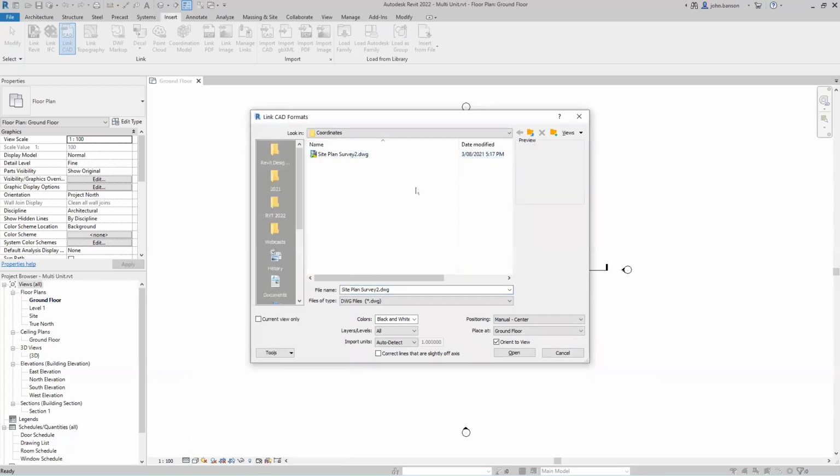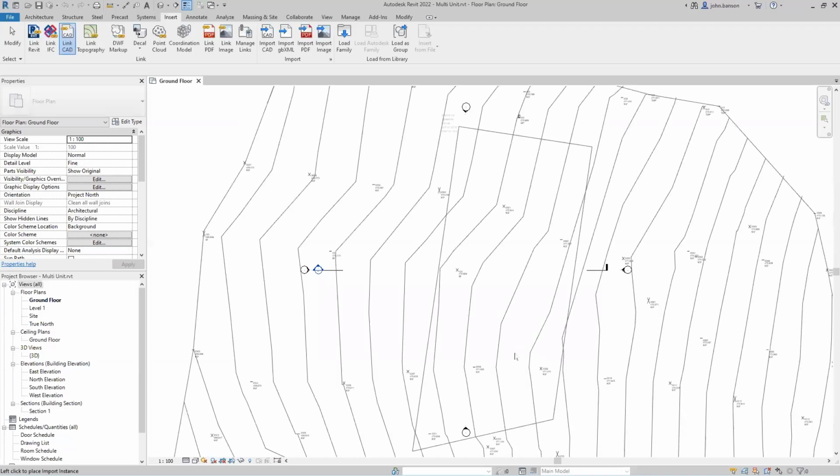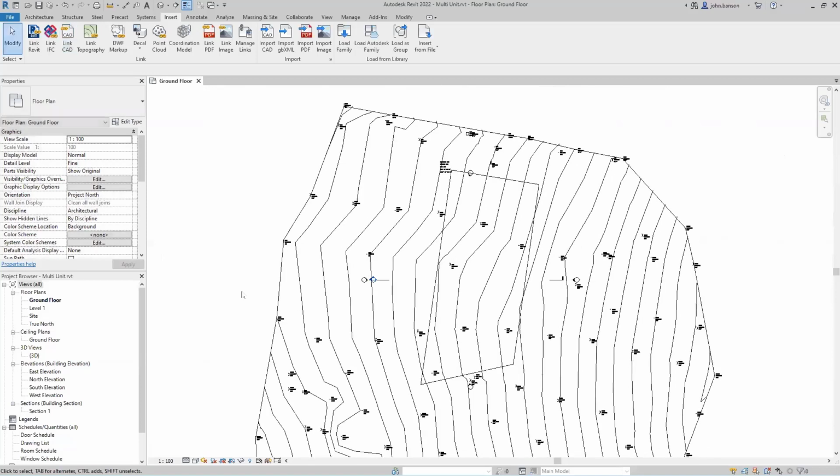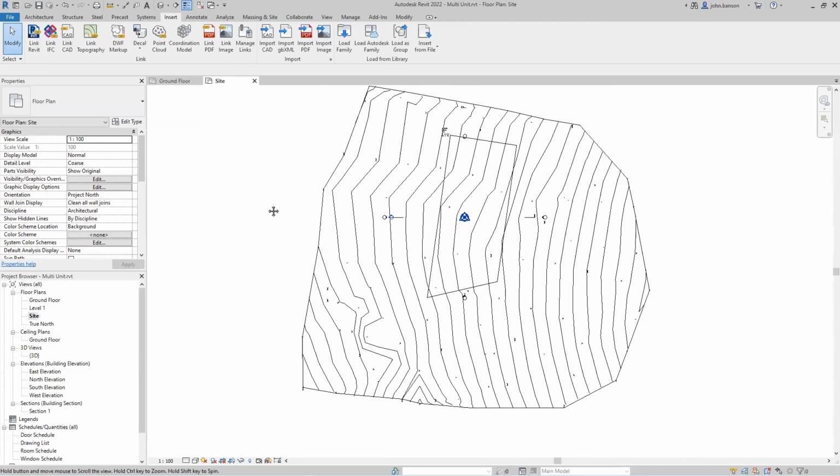So I'll just right click on it for now and just make sure everything's right here. So I've got, I'm converting it to black and white. I'm letting it auto detect the import units. I'm just going through a manual center positioning and putting it on the ground floor, and not going to correct any lines that are slightly off axis. So I'll just say okay to that there now, and then I'll just locate it there. And I'll just go to the site plan view for now.